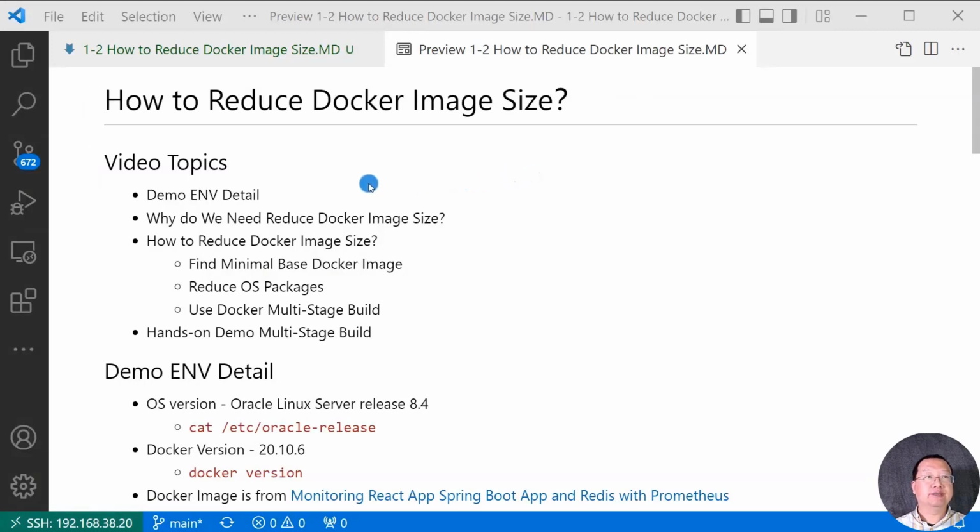Video topics: my demo environment detail. Why do we need to reduce Docker image size? How to reduce Docker image size from three aspects: find the minimum base Docker image, reduce OS packages, and use Docker multistage build. Then a hands-on demo of multistage build on a Java-based microservice.